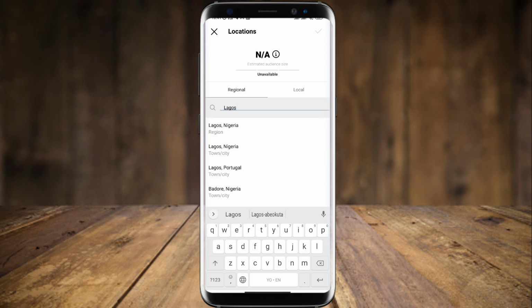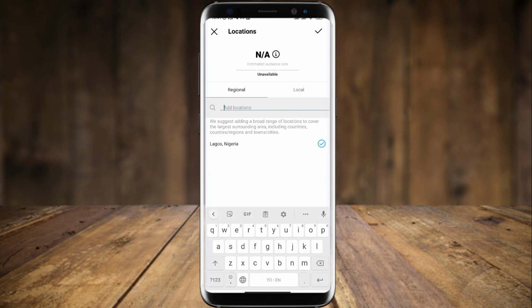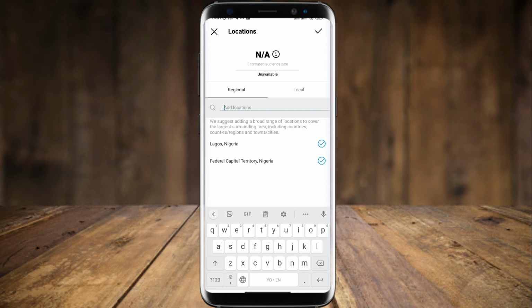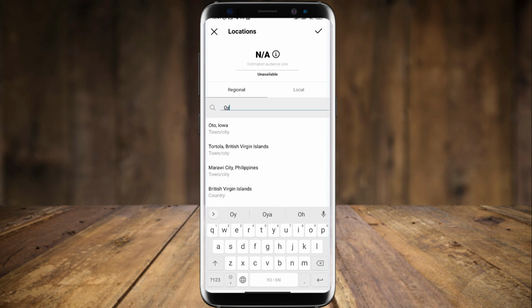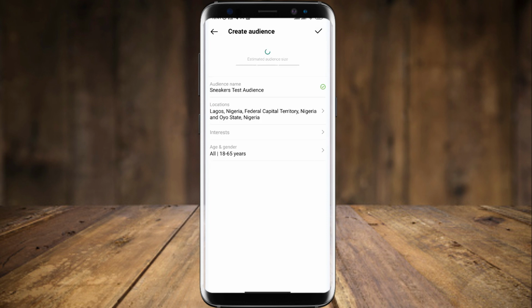So I'm selecting Lagos in Nigeria, and I'm also going to select other states. I would say Abuja, the Federal Capital Territory, so I'm going to go there, and I'm also going to go with Oyo State. So yeah, I'm going to do that. I'm just going to go with these three states, and then I will click on next.